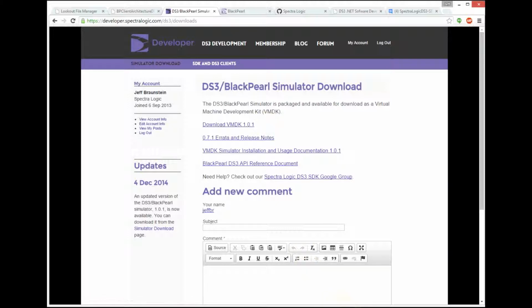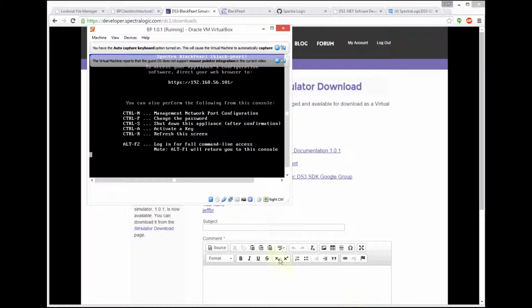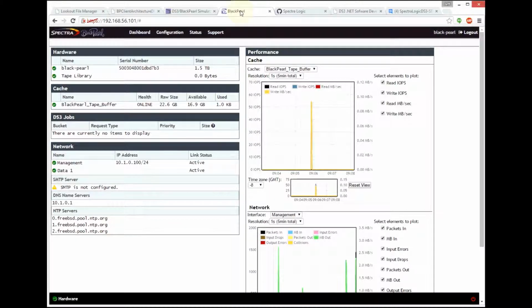This runs as a virtual machine on your local device, and you can see here it runs in VirtualBox. And once I have this up and running, it's just like I have a real BlackPearl. It can be programmatically interfaced with, and it even has a web interface just like a BlackPearl. From this web interface, I can manage the buckets, which are the top level folders of a BlackPearl, as well as manage users.